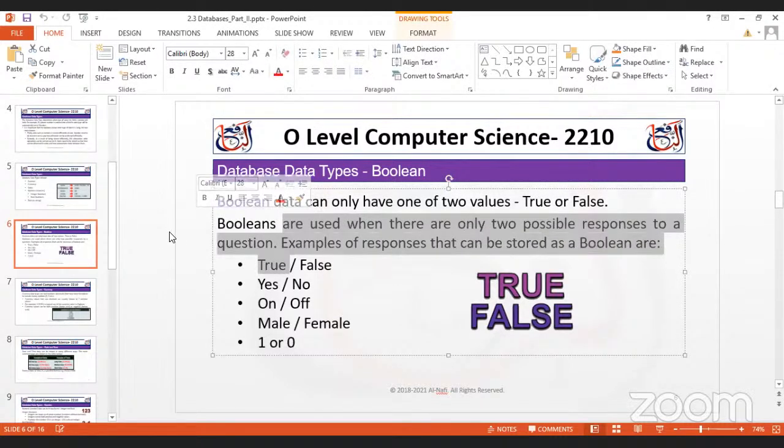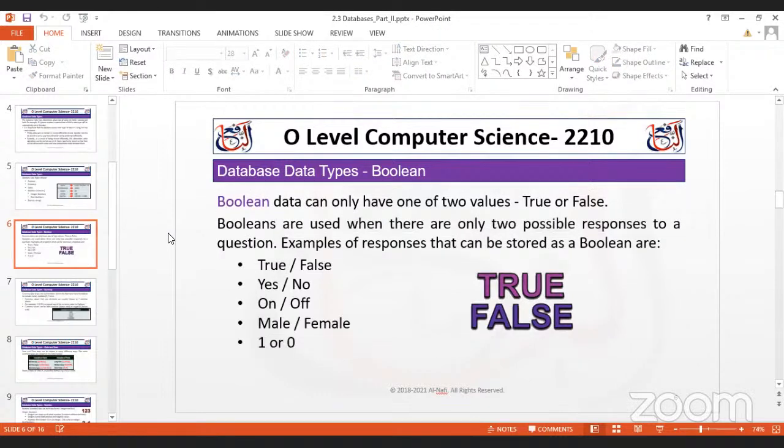If there are three possible responses, then we cannot implement Boolean. We need to set data as Boolean data type where we have only two possible responses.